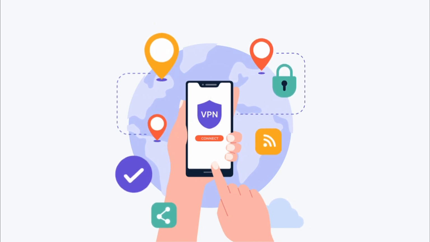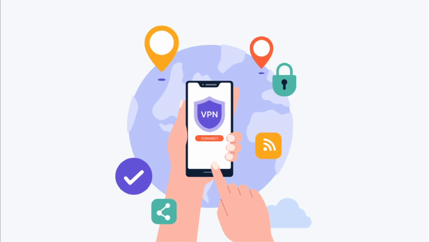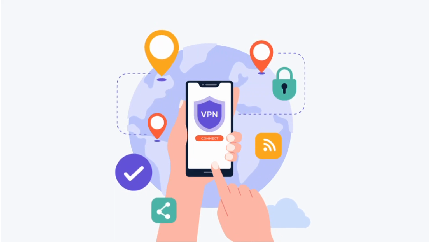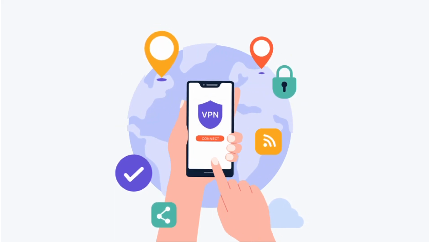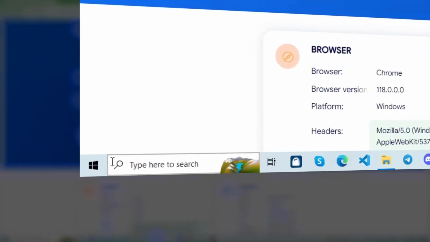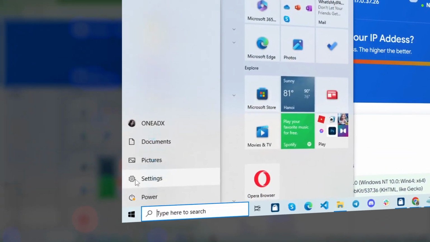Let's dive right in. When you set up a proxy in the settings of your computer, it changes the IP address for the entire machine. This method is similar to using a VPN.